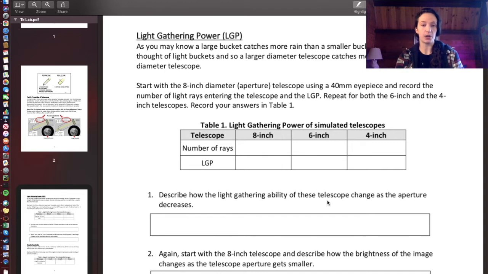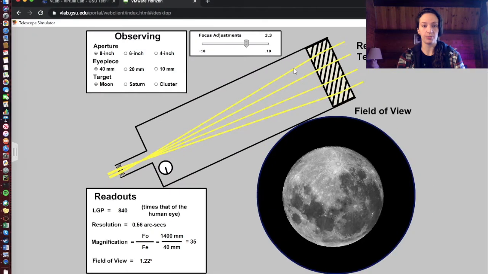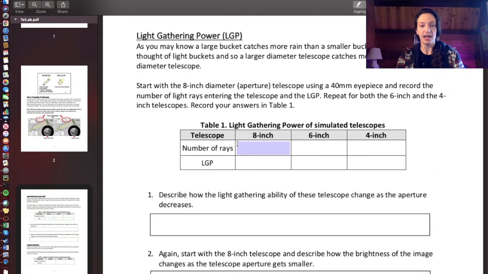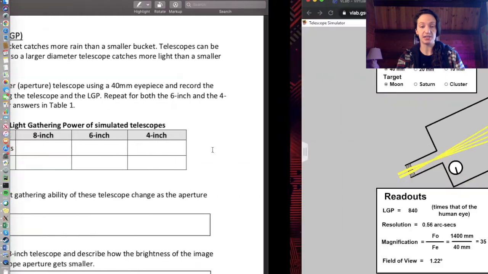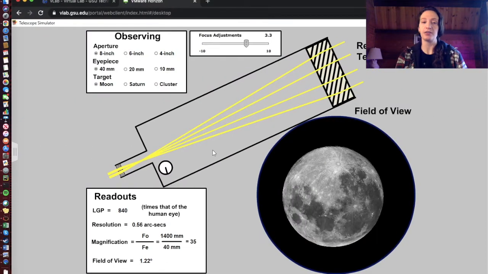And for the most part, these tables are select the 8-inch telescope. The directions tell you to start with the 8-inch diameter, or aperture, and the 40mm eyepiece. So you want to come over to your simulator, go 8-inch, 40mm. And then it wants you to count the number of rays and the light gathering power. Now the number of rays is just the number of yellow lines that you see coming into the top of your telescope. And then the light gathering power is down here in the readouts box.